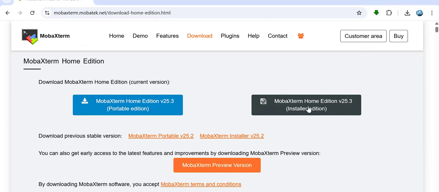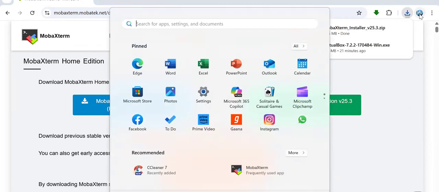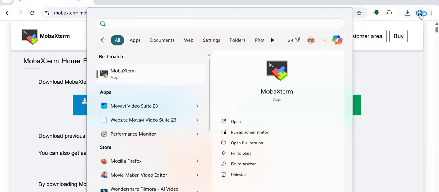Okay, so I'm using this one. So for that, again, you just need to click on this. It will download and then you can install MobaXterm. So I have already installed MobaXterm. Let me show you how it looks once it is installed.